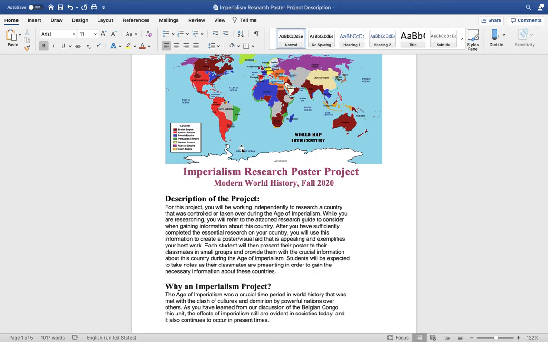I'm going to briefly explain the expectations and the guidelines for your Imperialism research poster project. So this is a really fun project. We're going to be looking at specific countries and taking what we already know about imperialism from our discussion of the Belgian Congo this unit, and you guys are going to have the opportunity to apply that to a specific country. So it kind of gives you an opportunity to look at the rest of the world and connect it to this concept of imperialism.